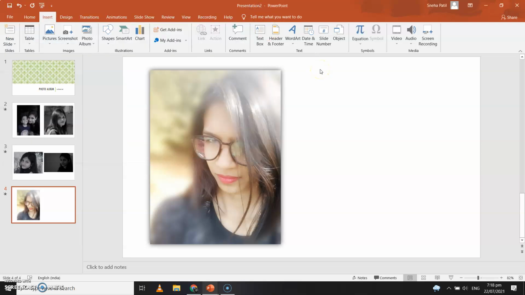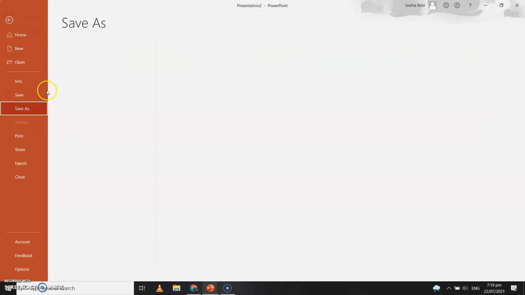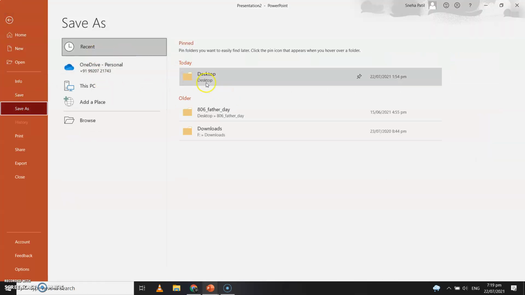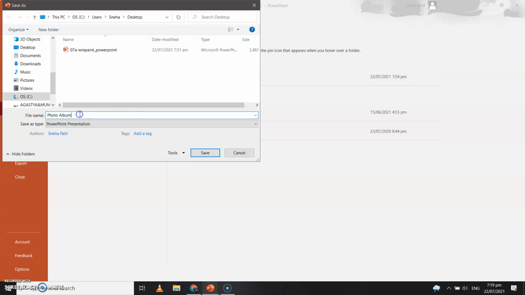Okay, so this is how you work on a photo album. And then you have to click on this save button. You can also click on file and click on save as. Then put your name. Okay, I want to save on desktop, so I will select desktop photo album.